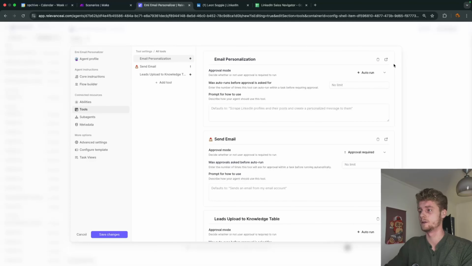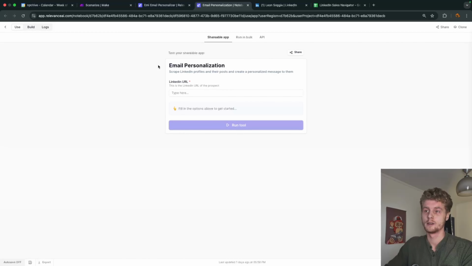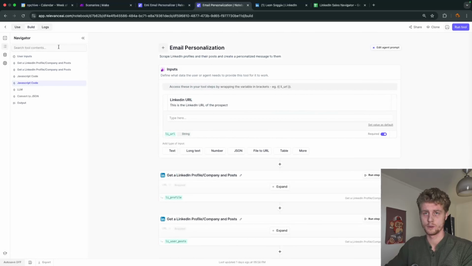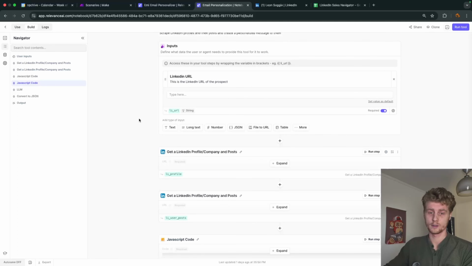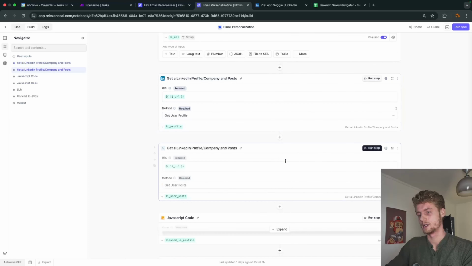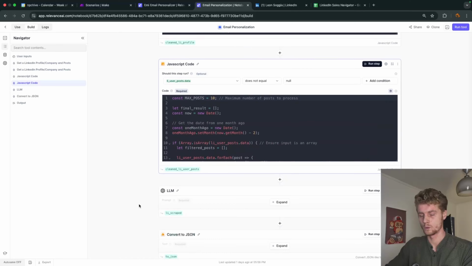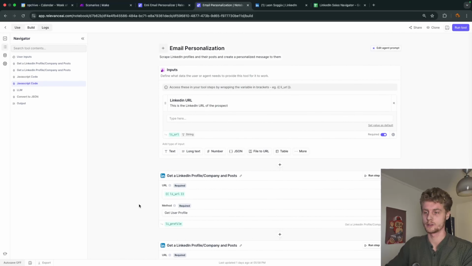Now going through the tools. Email personalization, this is the most important one. Here you see the inputs, so it only needs a LinkedIn URL. We're gonna go on the top left to build, and like you saw in the system with the flow chart, these are the individual steps it runs through in order to work and get the personalization part done.